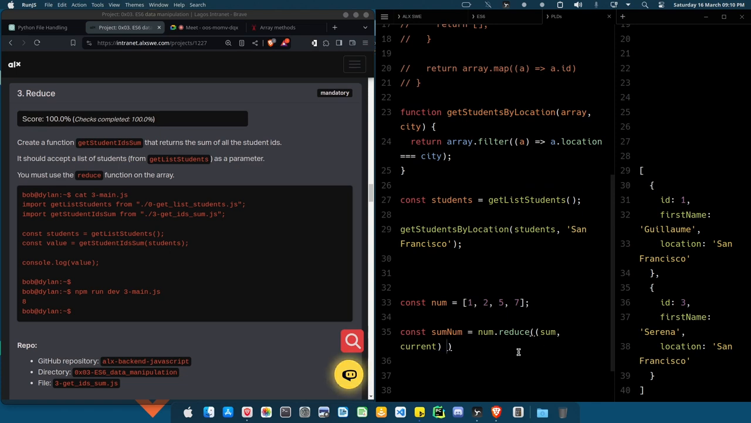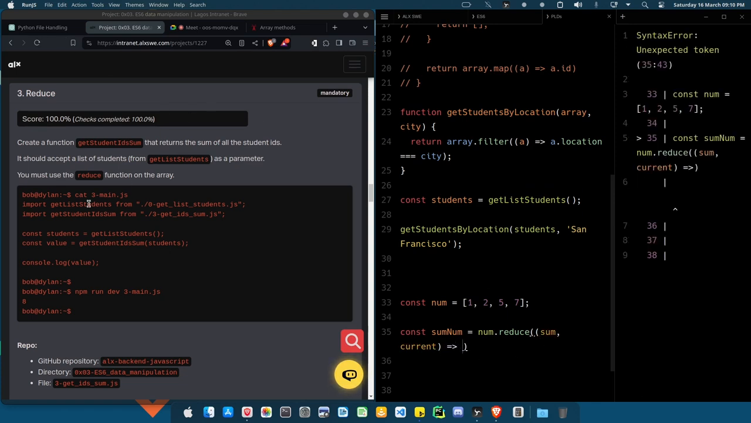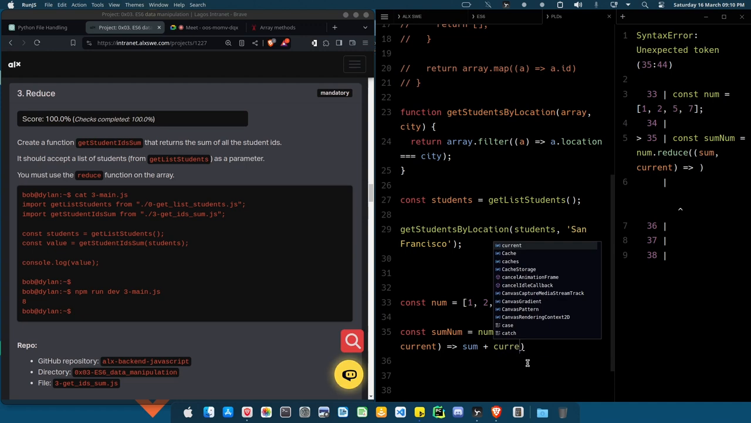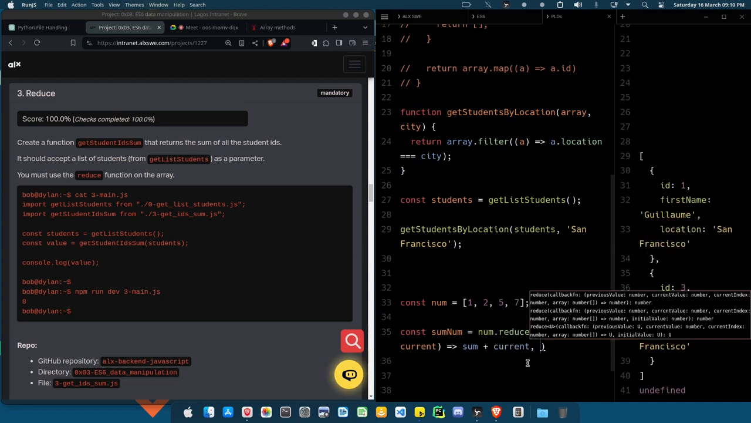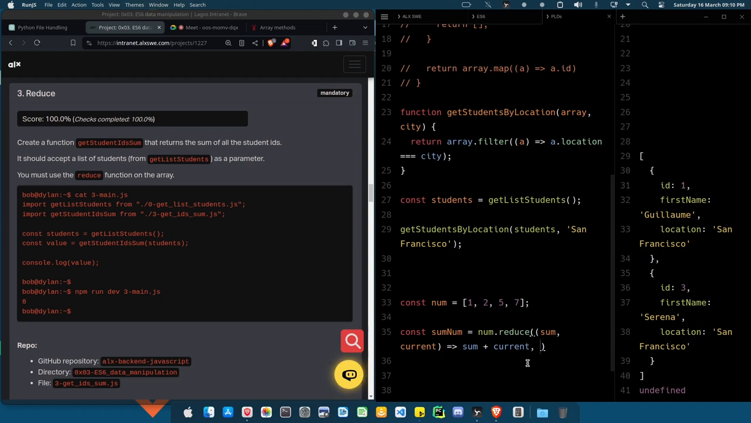So here, because of what they asked us to do, if you check the listing, they say it should accept a list of students as a parameter. You must use the reduce function on the array. Here, they say we should sum all students' IDs. So if we are summing all these numbers, what we are going to have is the sum plus the current. And just like I said, it's good to pass in the initial value to be 0. So our initial value, sum, is 0.